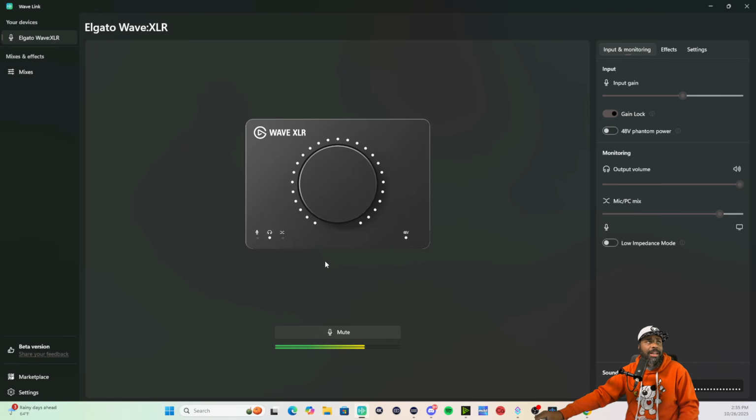So how I set mine up, some people like to hear themselves, so I can hear myself talking back and forth. I don't like that. I can hear myself in my headset or in my earplugs because I got my earplugs right here plugged up to the Wave XLR interface. So I can hear myself a little bit. I only want to hear myself just a little bit, but I don't want to hear none of that.